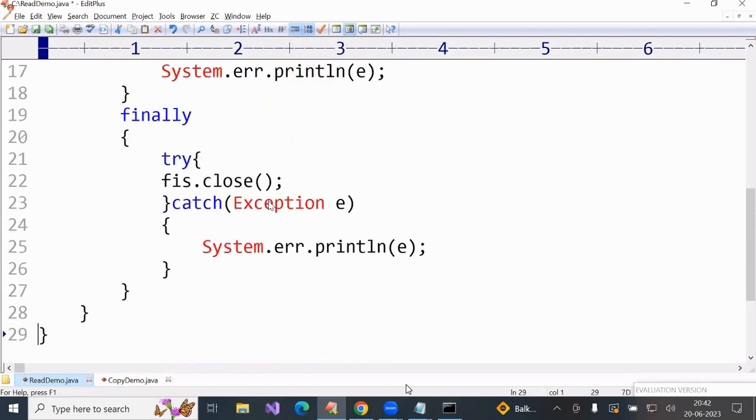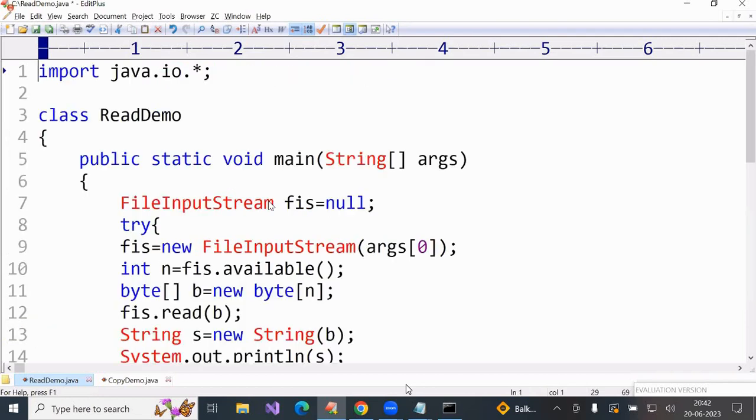But you should not look at the number of lines. This is the only right approach. If you want to close, you must close like this only. Later, one new concept was introduced. These 10 lines we can write in one line. That I will also explain. First, you write this one.